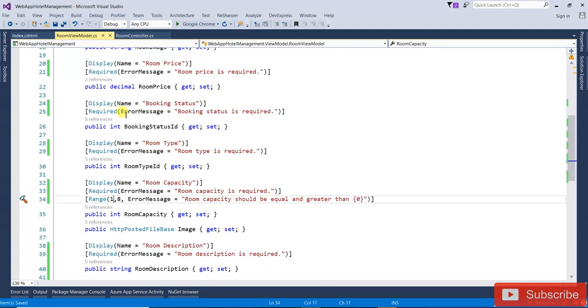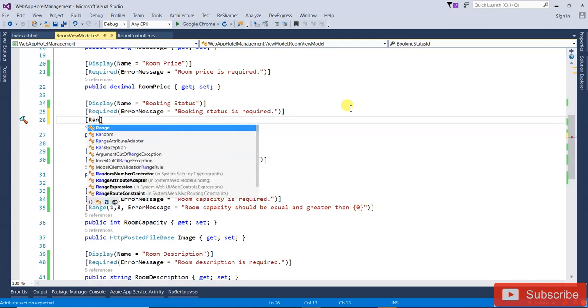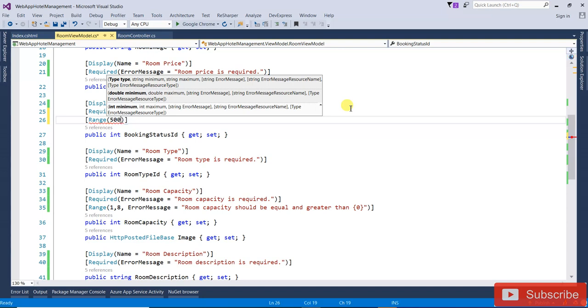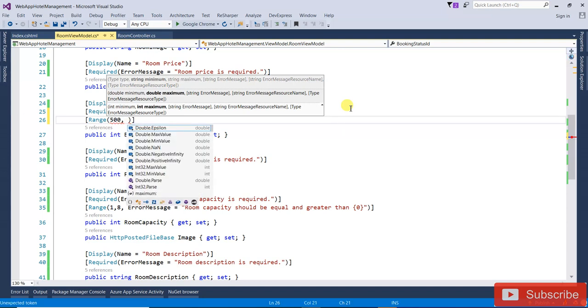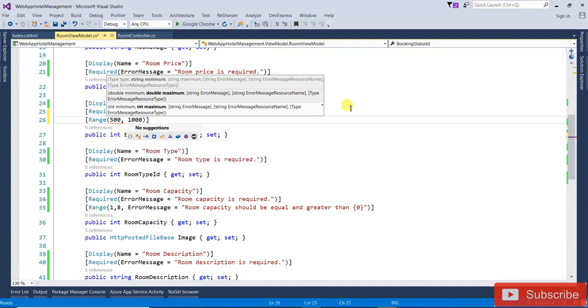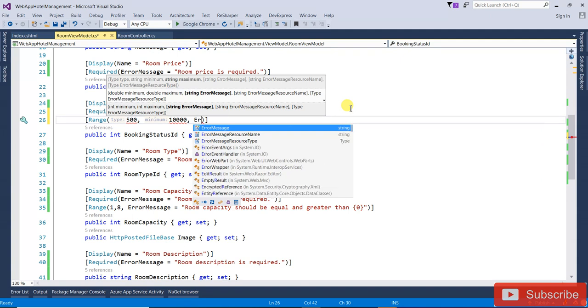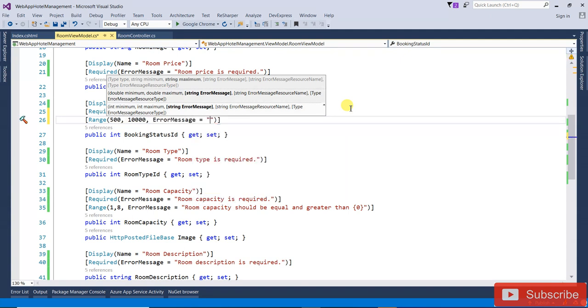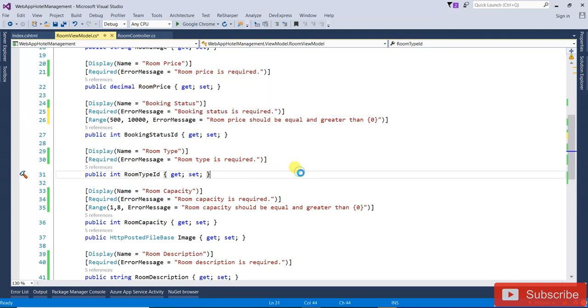The next one is room price. This one also will have a range that should start from 500 to a maximum of 10,000. Then the error message will also come here: room price should be equal and greater than 0. Okay, that's two done.